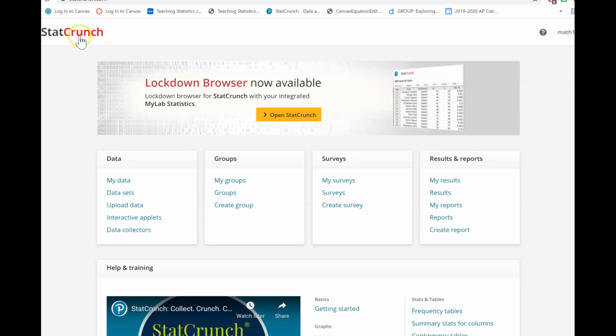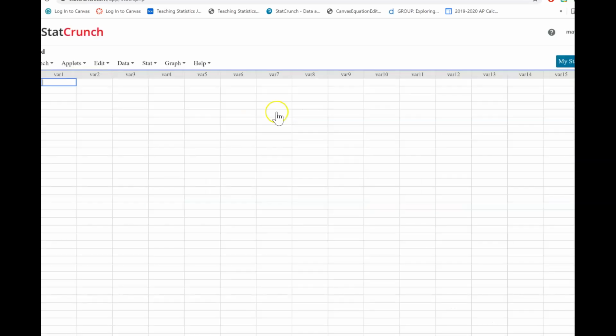Once you log into StatCrunch, click on this yellow button, Open StatCrunch. Then I'm going to change this to whatever data I have. Sometimes in your homework, they might give you some data. So I'm just going to make some data up. Let's say this is the number of pets, so I'm going to write pets. And here I have a whole bunch of data for the number of pets. I'm just making this up, of course.